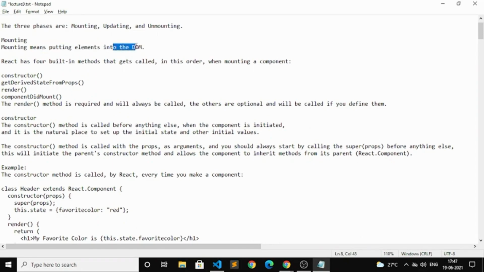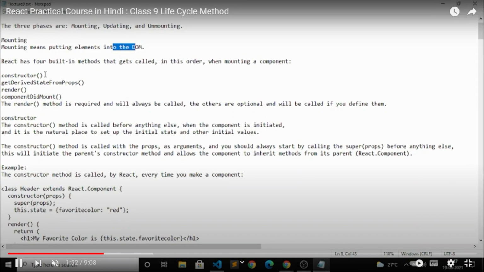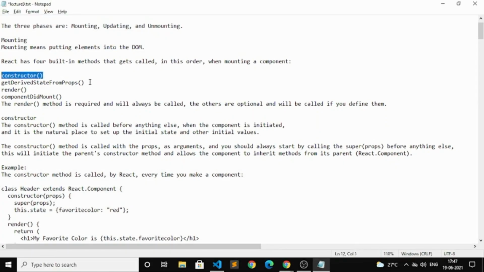As I told you, mounting means putting elements into the DOM. DOM memory is available, and inside that we have to put the elements and the information about those elements. That is what mounting is called. There is a constructor and we usually work with that constructor. First you have to create the constructor, get the derived state from the properties, render, and componentDidMount. This is the format you can use.